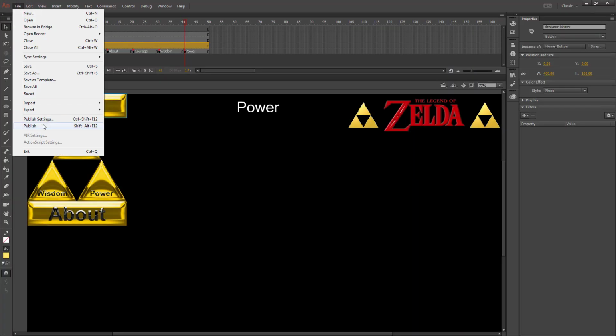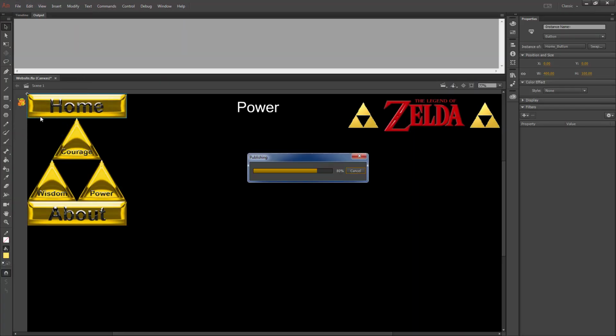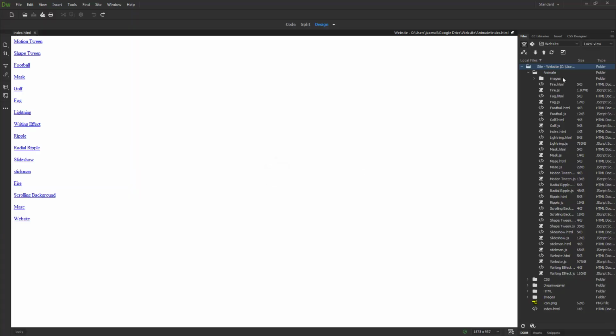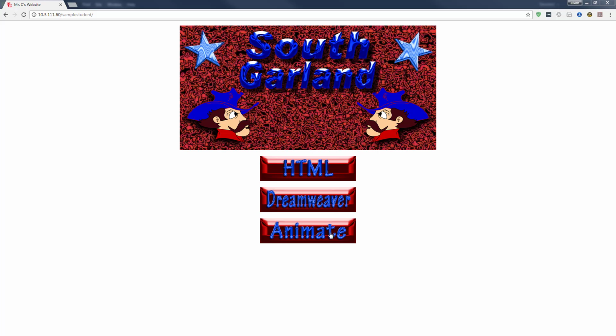I can publish to create the updated files for my website. Once that's finished, I can close and save. And inside of Dreamweaver, I am not changing anything on my site, so I just need to refresh my files on the Animate folder. So I'm going to upload that folder. Then I'm going to check that on the website.